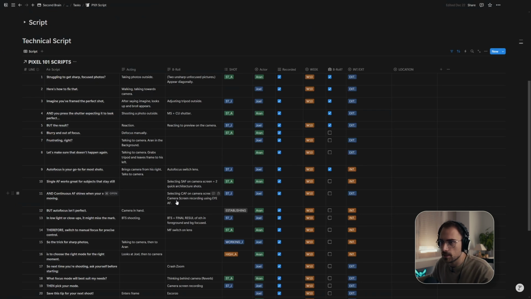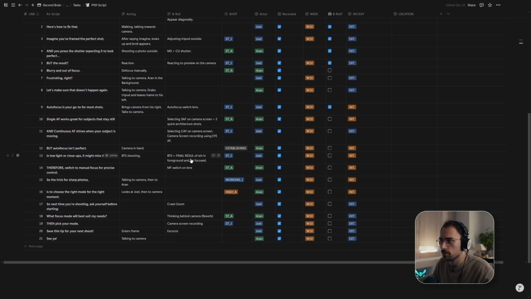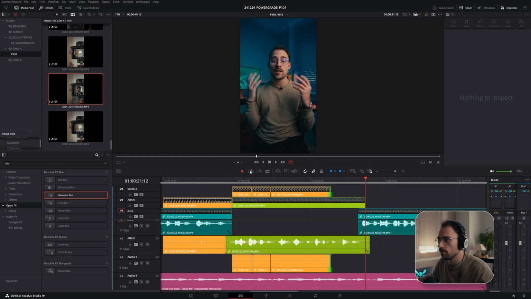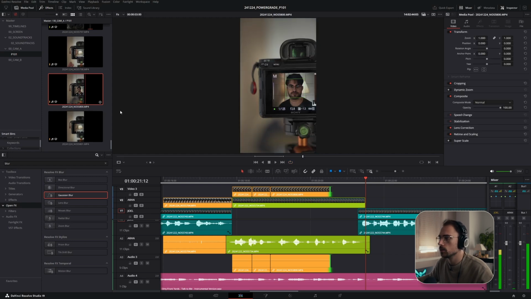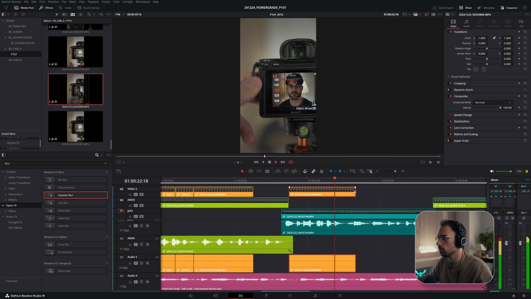That explains it nicely. And then we have continuous autofocus, and we just have to select the continuous on screen and the screen recording using AF. Okay, so I think we should have that also. So let's use this here. And continuous autofocus.